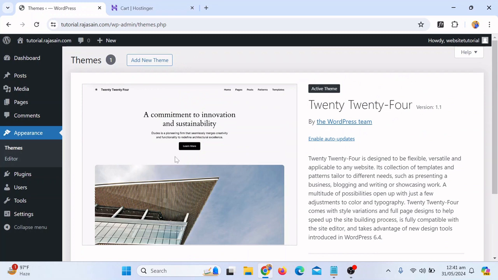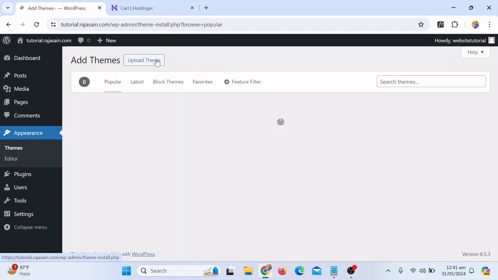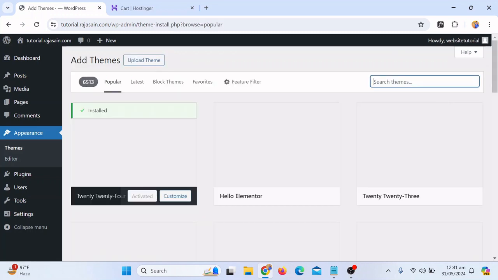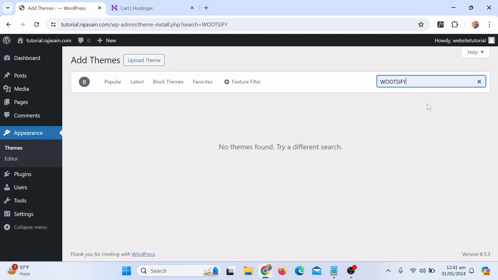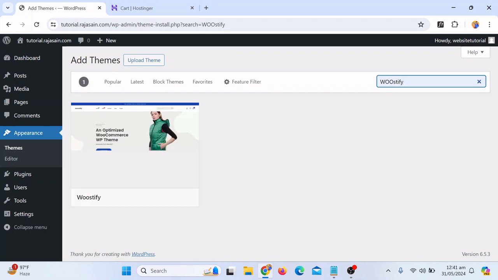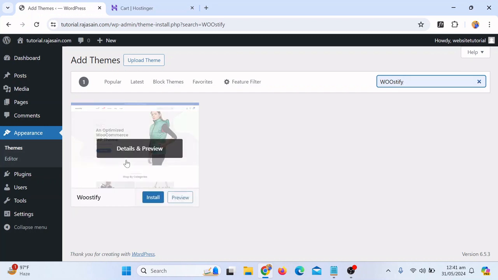And yeah, just click on add a new theme here. So I would like to add the theme called Woostify. Okay, it's the wrong spelling, I think. So it's Woostify, this one, I think. Woostify, W-O-O-S-T-I-F-Y. And this theme is free, but it is really amazing. I've been building websites for over 6 years, and I'm using only two themes for my clients, Astra and Woostify, and both are really amazing.